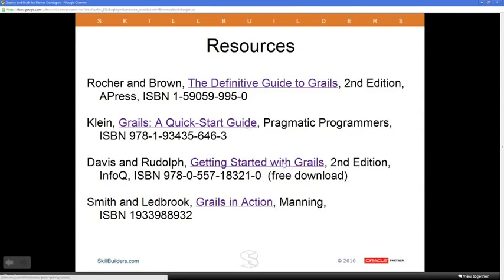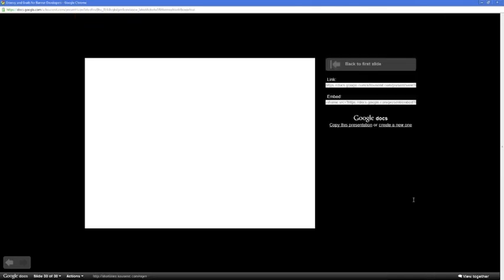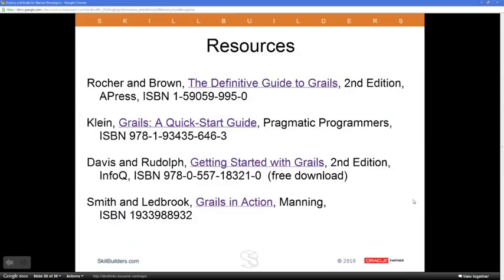I recommend it. This Getting Started with Grails is actually a free download. If you go to InfoQ and you search on this, you have to register, but you can download this book and just start reading it in PDF form. I have to mention, of course, Manning has a Grails in Action book, which is also excellent. Glen Smith and Peter Ledbrook wrote that. And I think that's it.